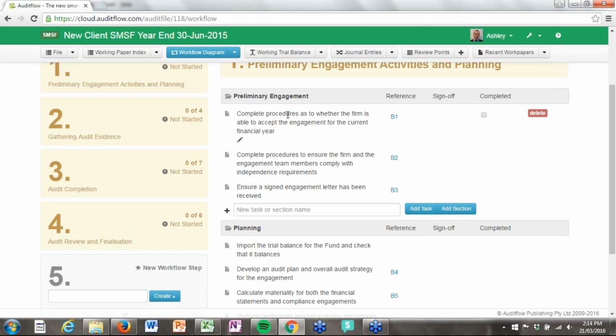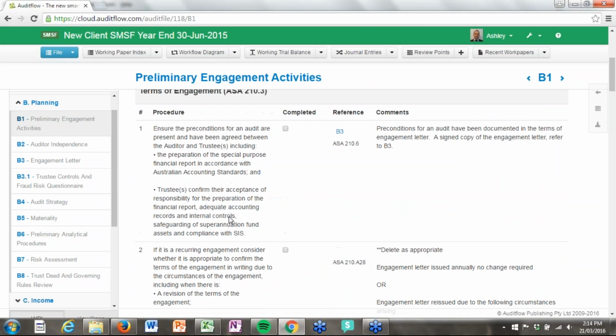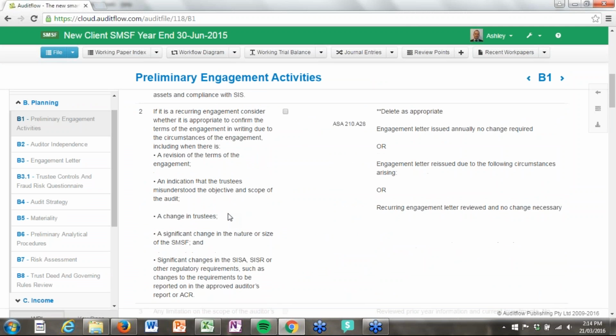On each of these tasks, you'll see there's a reference to another work paper, or in most of the tasks, you have a reference to one of the work papers. So for instance, B1 to the preliminary engagement activities, etc. I can access those work papers from the workflow diagram by simply clicking on the link, and we're taken to the particular work paper.